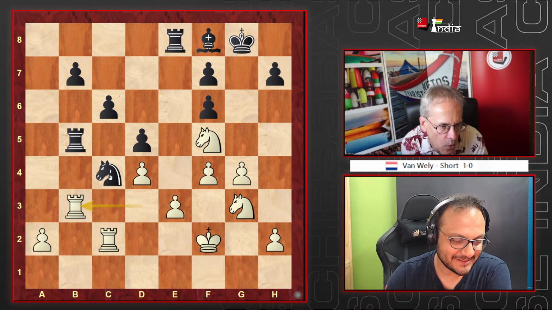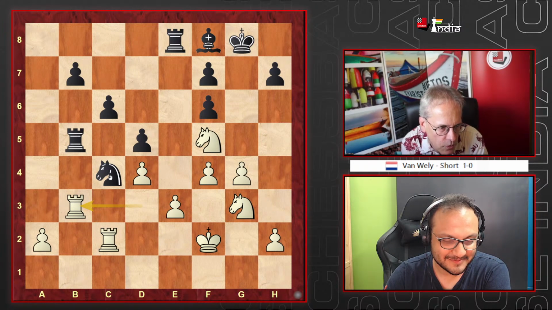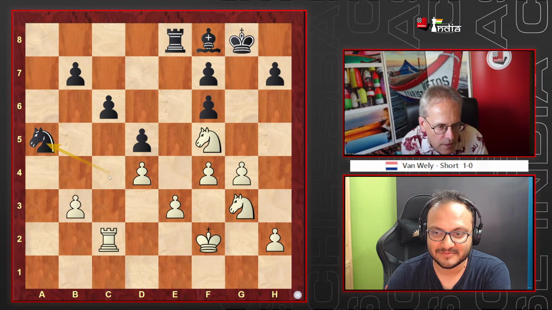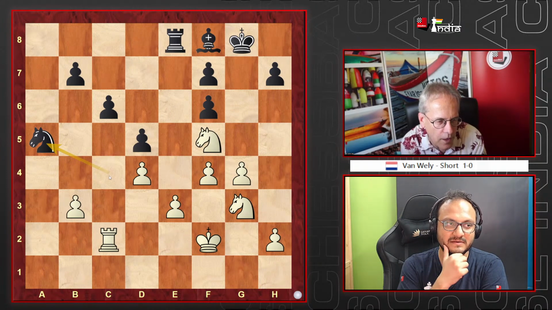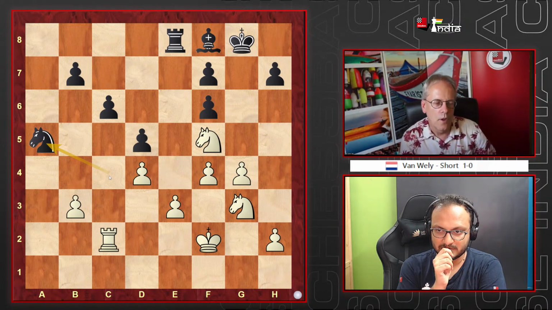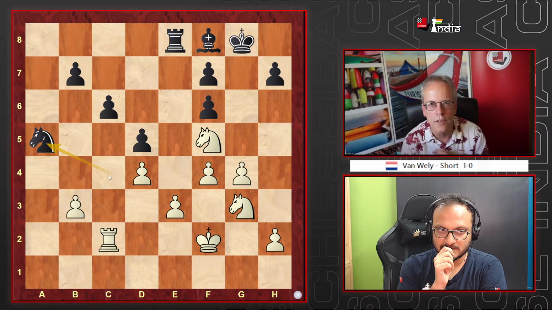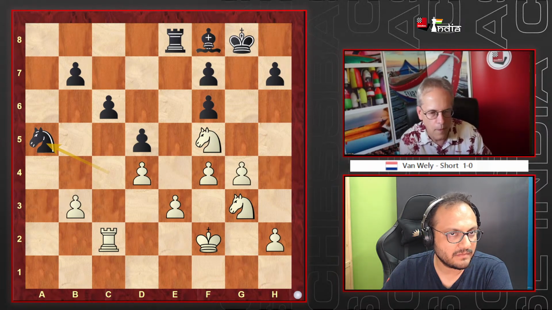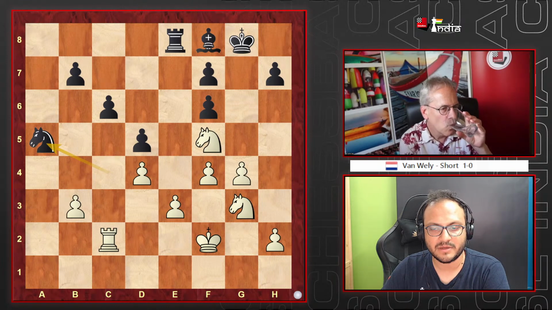Nice. Beautiful. And now, well, he should trade on b3. And now from maybe the next move. Okay. We can ask the audience, how is white going to proceed? Guys, how do you proceed here with white to play?